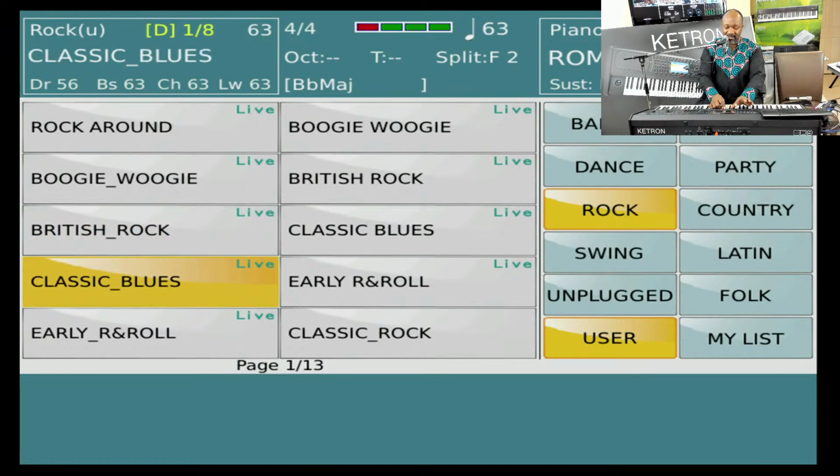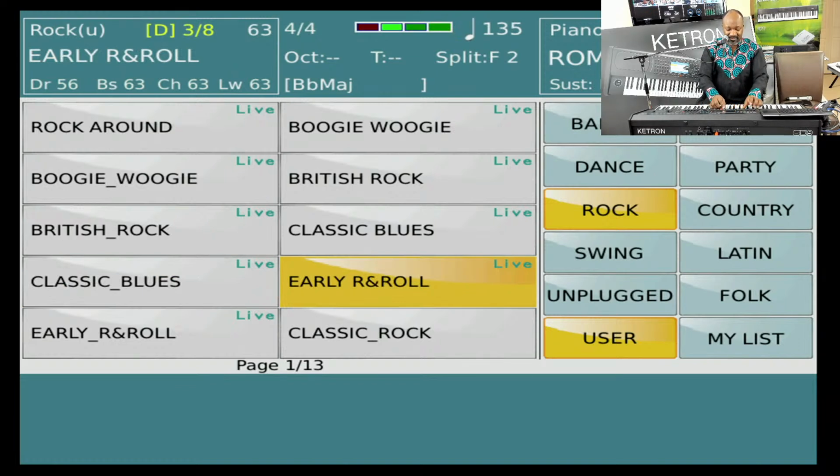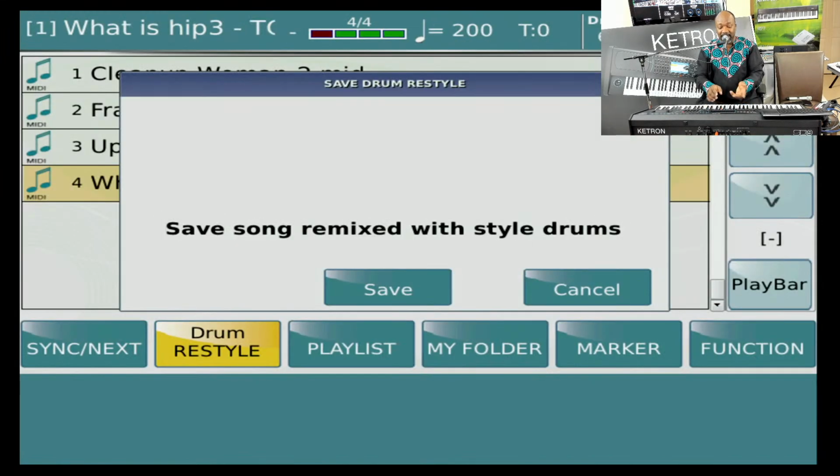Not quite what it is. Only rock and roll. So there you have it. Again, it's going to ask you, do you want to save that remix? Do you want to save it so that next time you play the MIDI file, you won't have to be doing all this searching for the drum and everything? It will just play automatically, and it will play the exact drum part at the exact time that you did it as well. I'm going to hit cancel for now.